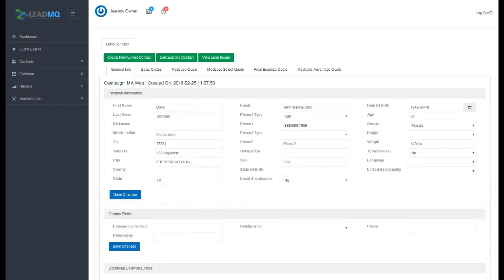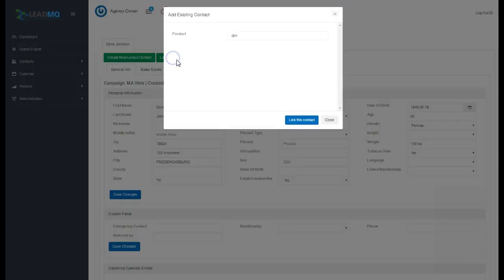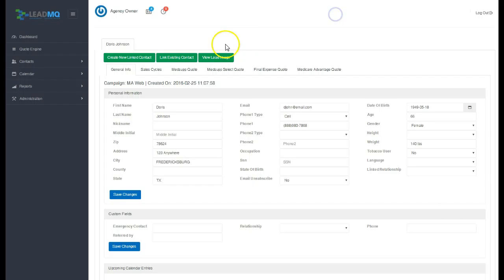Now let's look at the Link Contact, Unlink Contact, and View Lead buttons located just below the Contact Name tab. You could have an additional Contact Name tab here if there is in fact a Link Contact. If there's not a Link Contact, you have the ability to create a new Link Contact or link this contact to an existing contact. So if there is a contact that exists in the database you want to link this to, you would be able to do it from the Link Existing Contact button here. If the contact does not exist, then you would need to create a new Link Contact here.